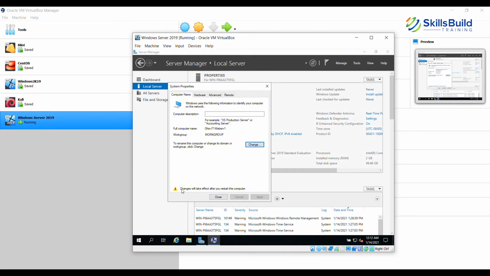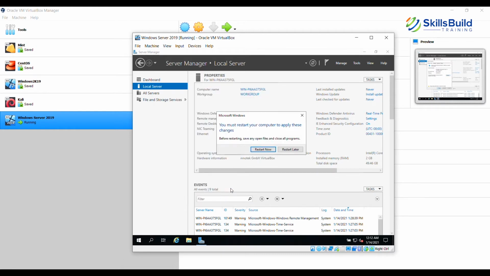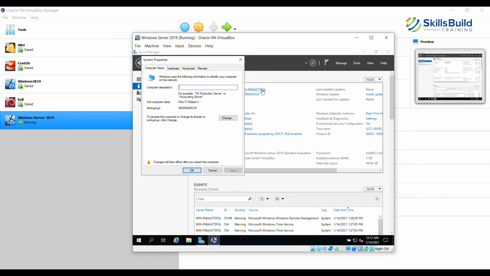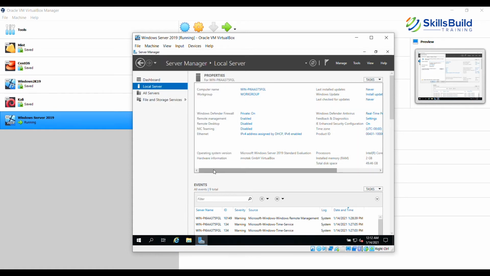It also gives you an indication: changes will take effect after you restart the computer. So I can restart now or I can restart later. Let's just choose restart later, so we will not restart it now. Otherwise, it will take another 5-7 minutes before we can actually continue with the video. Notice that the name is still the older one. If I click on it, it shows me the new name, but till the time I restart the system, this old name will still continue to appear.